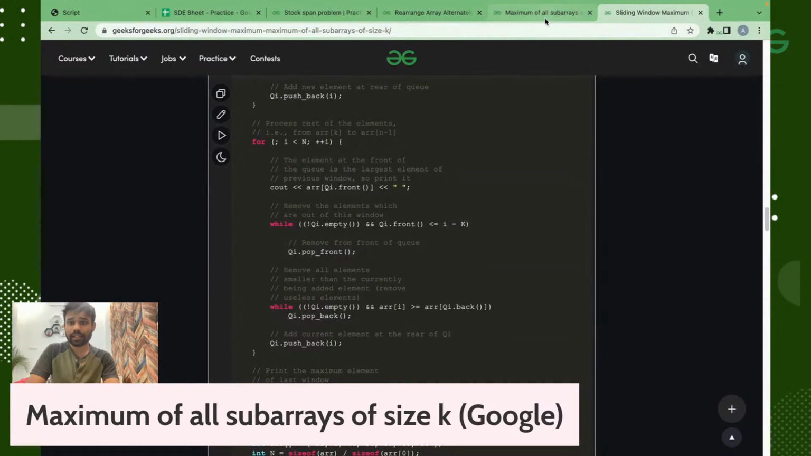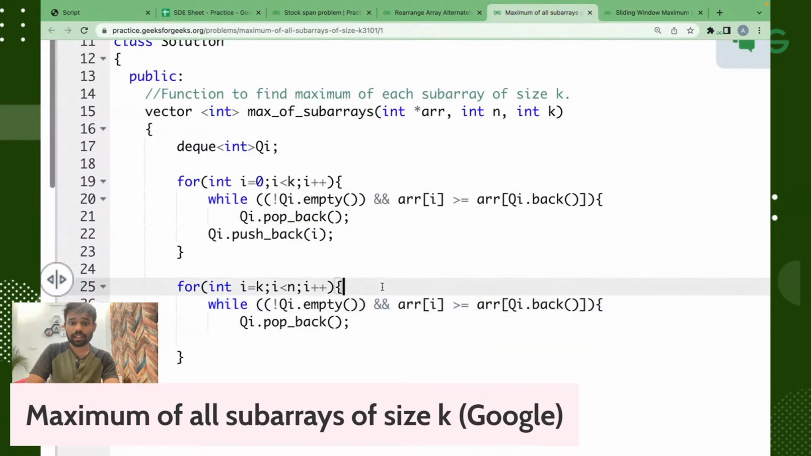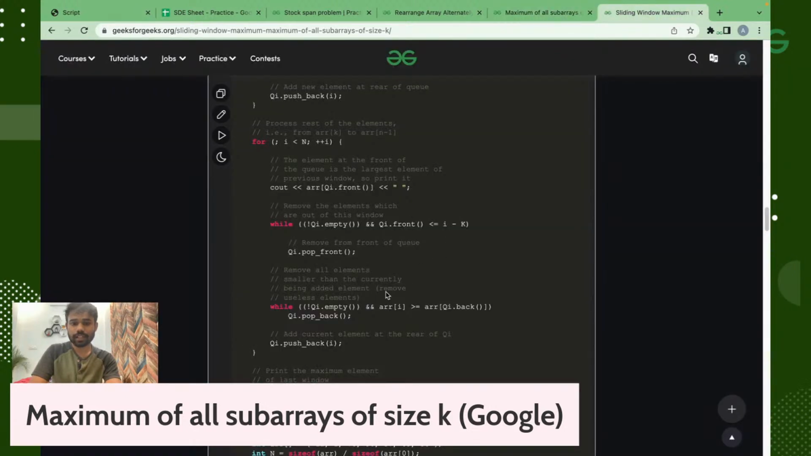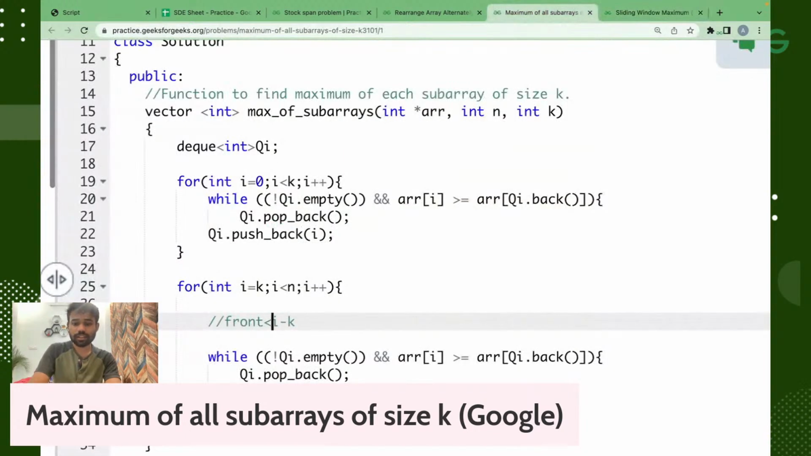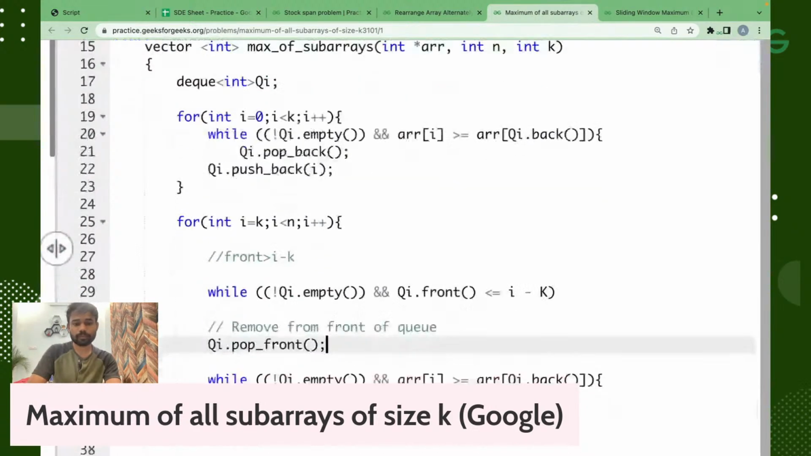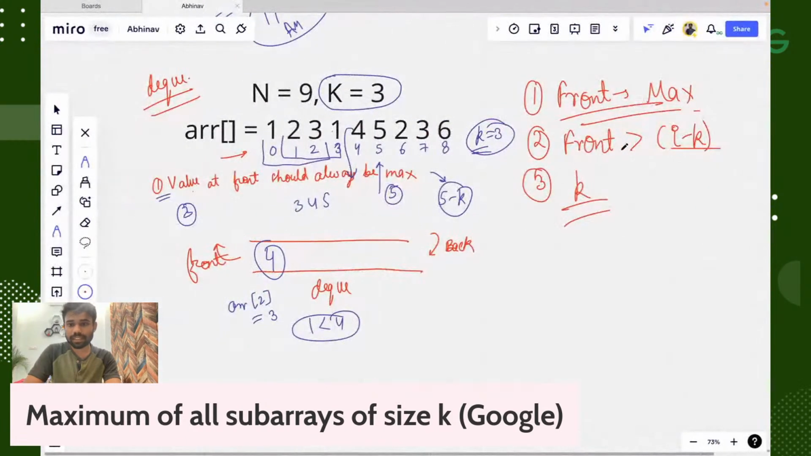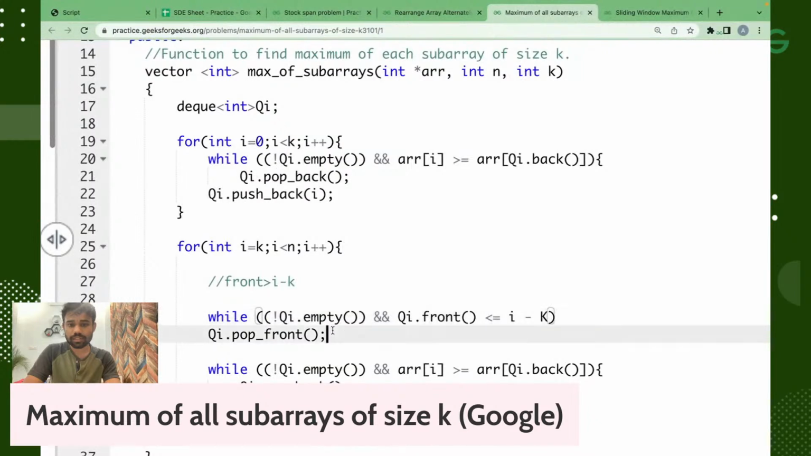But with that, we also have to implement another condition. That condition is that the front element should be less than i minus k, that they have basically given here. It should be less than, or sorry, greater than. If it is less than, then that's not the case. So what we discussed today should also be the case.